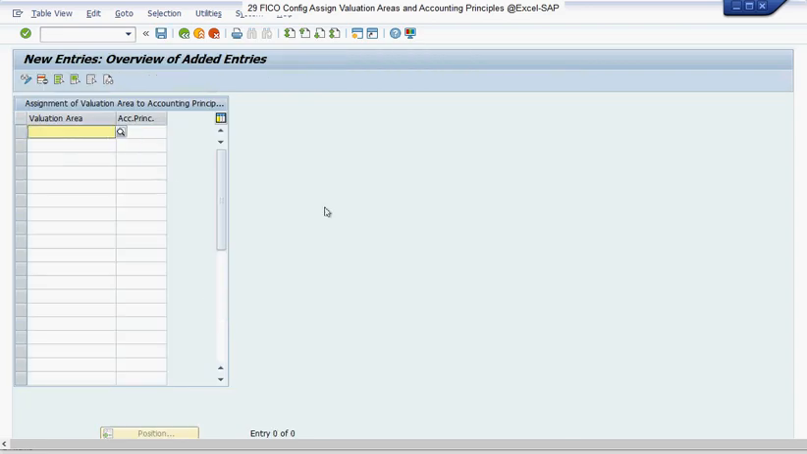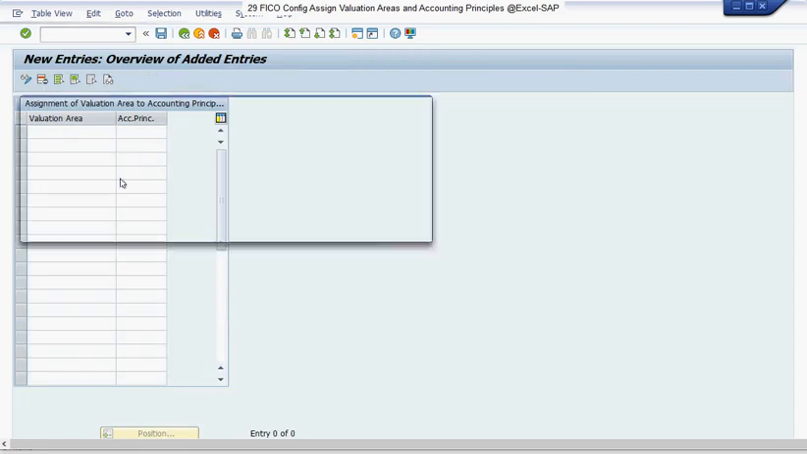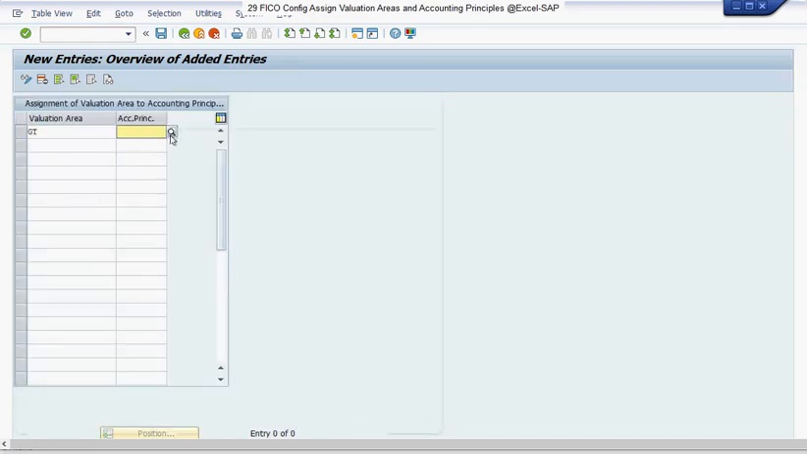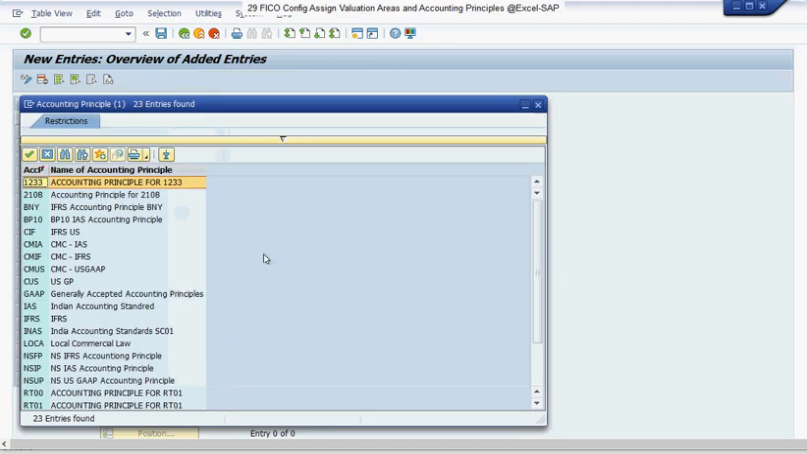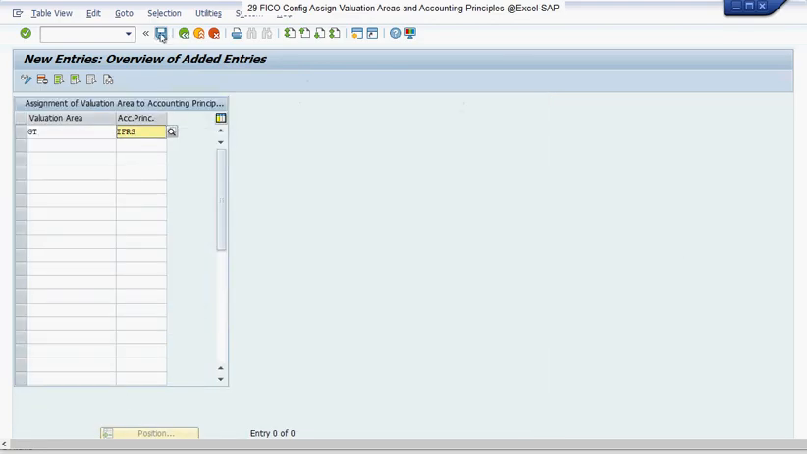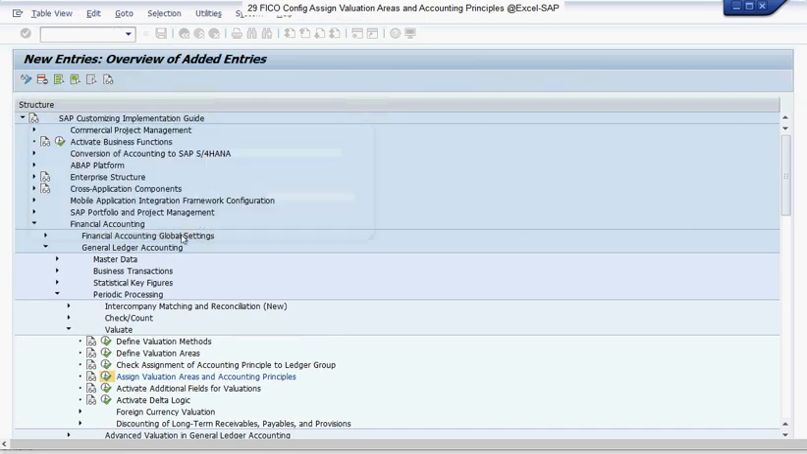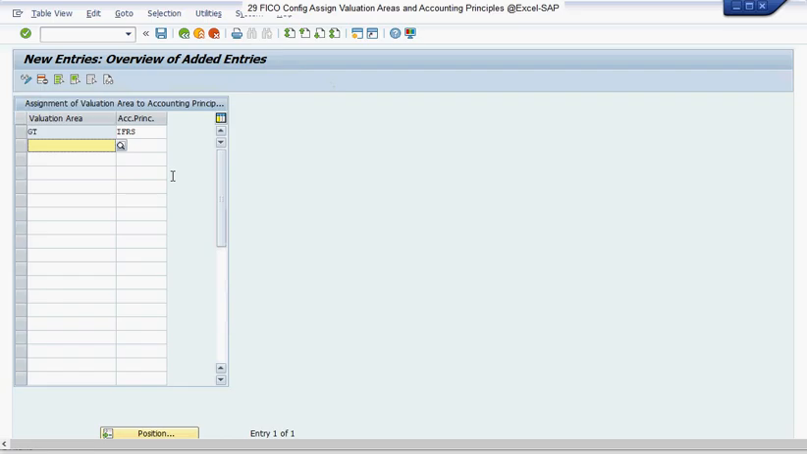Click on new entries here. Select your valuation area and assign the accounting principal here. Click on save, continue. Now you can see your valuation area has been assigned to accounting principal.